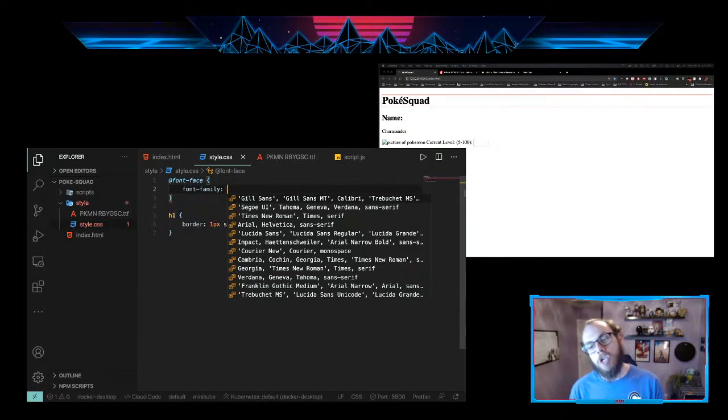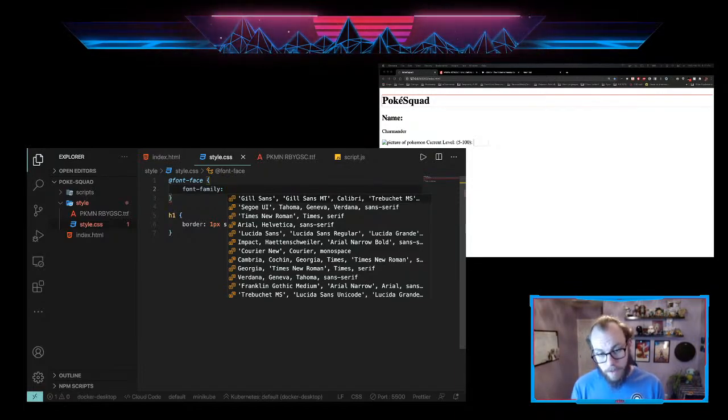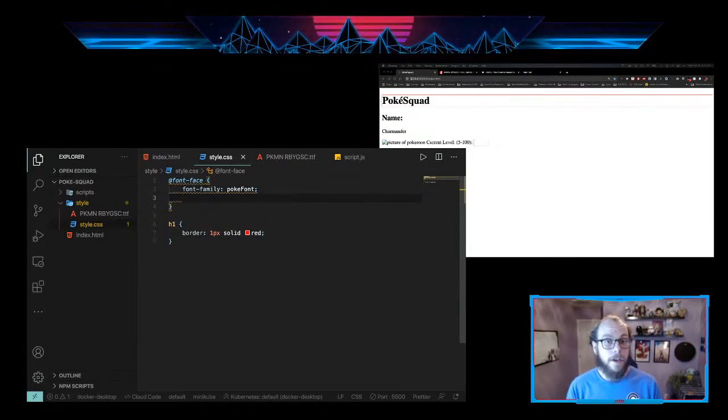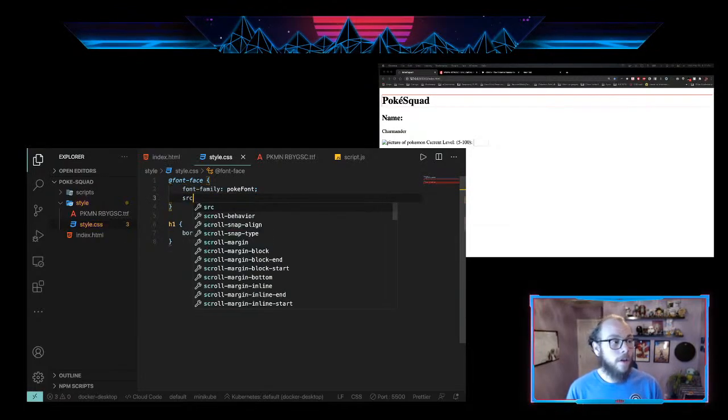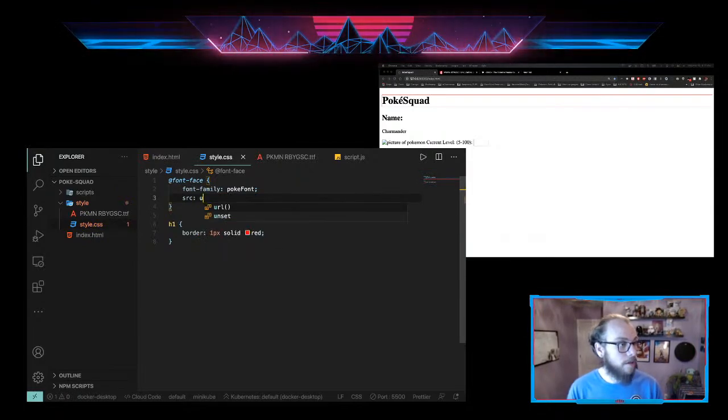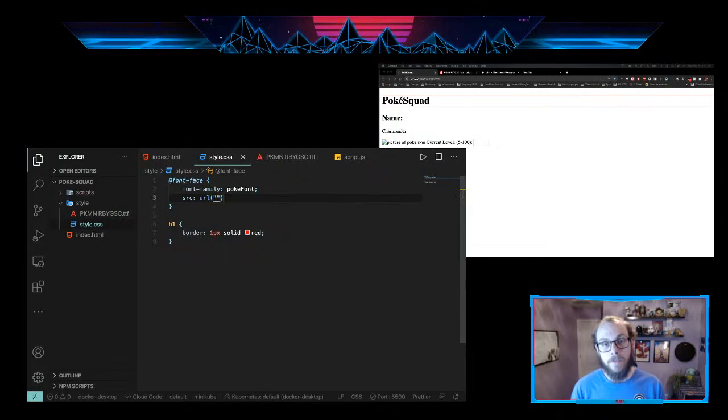I'm just going to call it Pokemon Game Boy. Pokefont. Pokefont is so much easier to remember. I'm going to remember it in the future better than the other. Next, we need to give it a source, basically telling it where this font file is located, and we'll just say, hey, it's right next to you, bro.